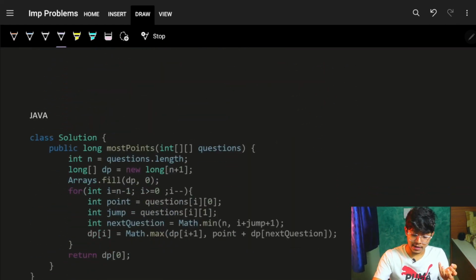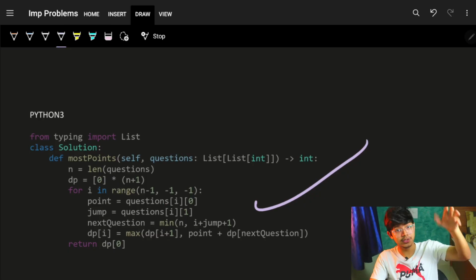The code for C++, Java and Python is down below. It's all very easy. You should implement it by yourself.